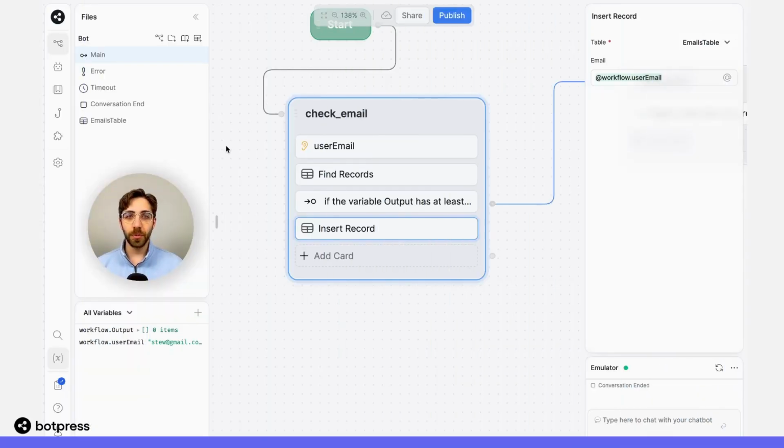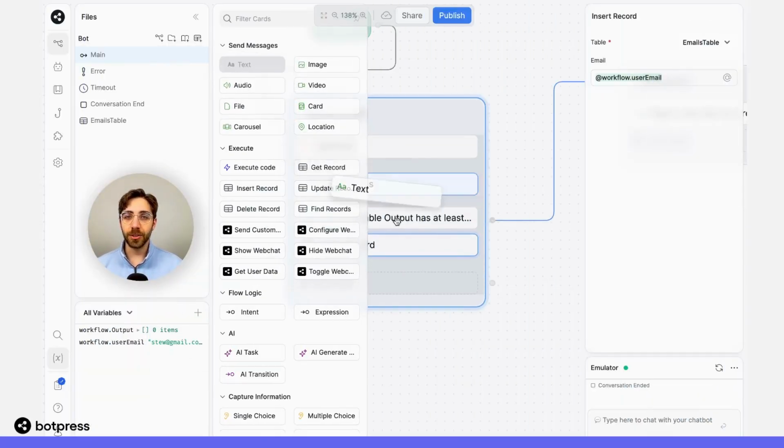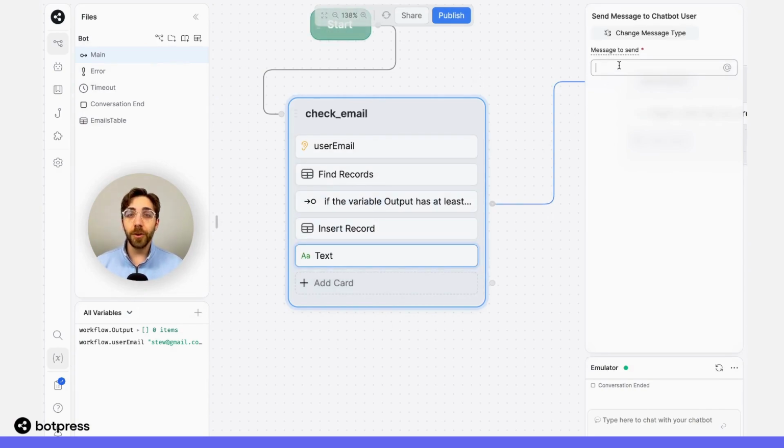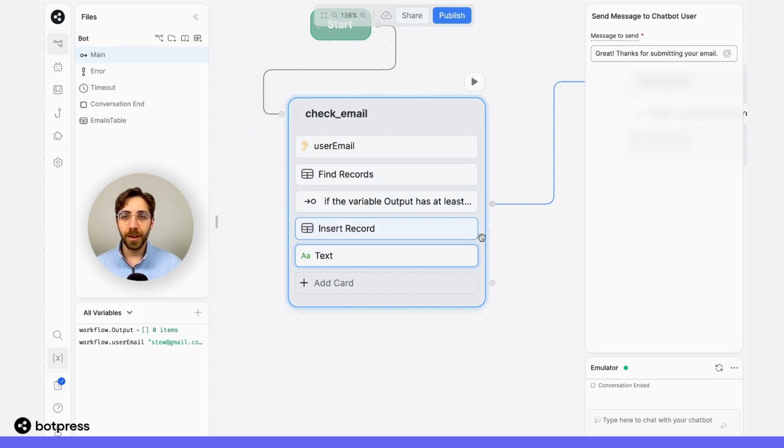To make sure that this is working, I'm going to send a text message card at the end of this node, confirming that we've received the user's email. So I'll say, "Great, thanks for submitting your email." Now that we've put everything together, let's test it out.